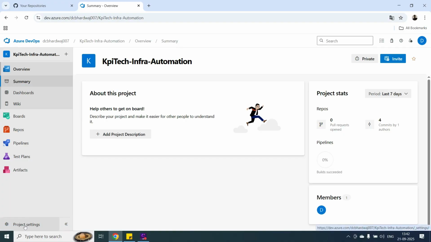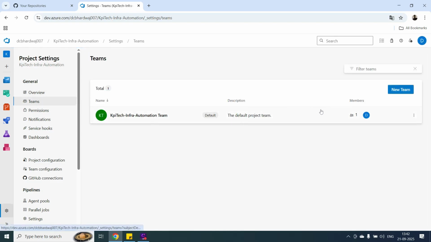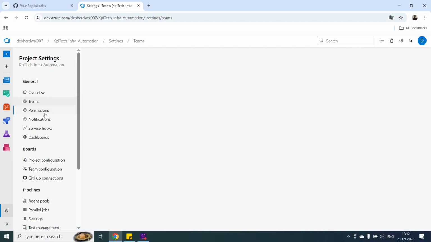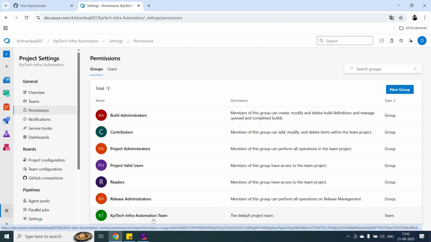So go there, click on project settings, and here you will see the overview. First you will see the project details, like the project name, and the teams. Here you can create a new team if you need one, but I already created the KPI infra automation team, which is basically created by default when you start your project. Then you see the permissions. These are the default groups for the respective project. When you create a new project, these groups are created, and this is your new team. Basically it will be added to the permission groups. And the main groups needed here are build administrator and release administrator.